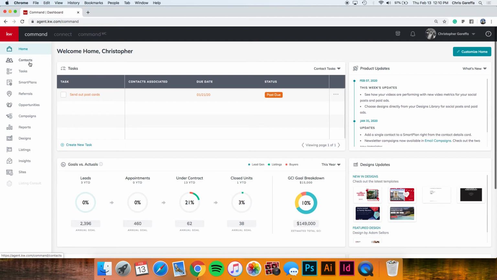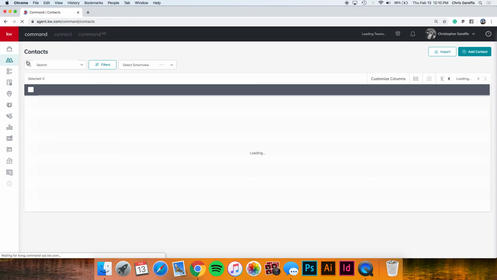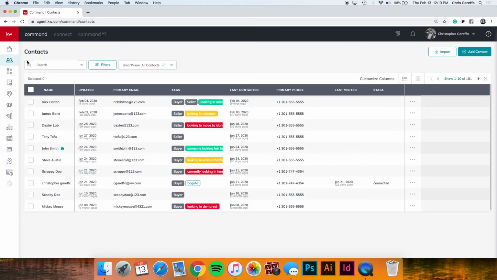I'm going to be mainly in contacts today, so we're only going to be working with this one particular app. I'm going to click into contacts, go ahead and create a new contact, and then we're going to do a few different things with that. Right now I'm going to go to add contact on the right-hand side. If you notice, the contact screen is very minimalized, so there's not a lot of clutter. Basically all you see is your filters, your available columns, and things like import and add contacts.